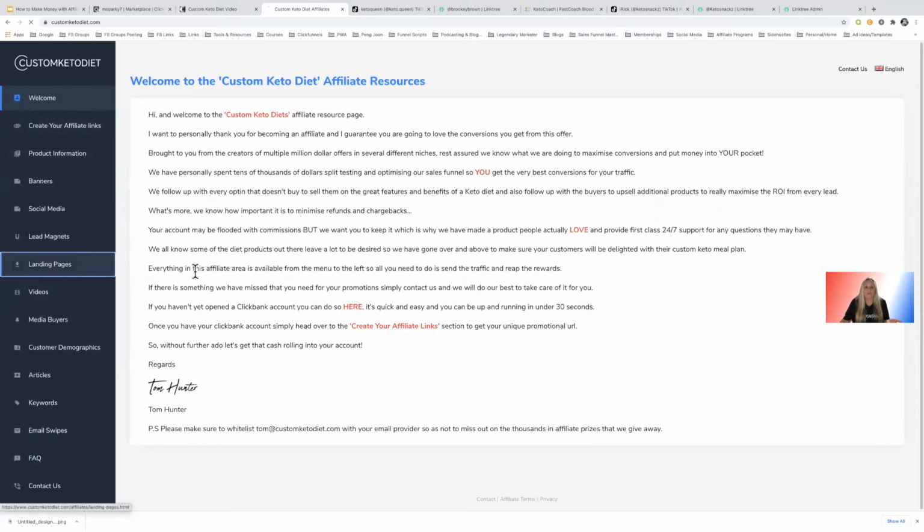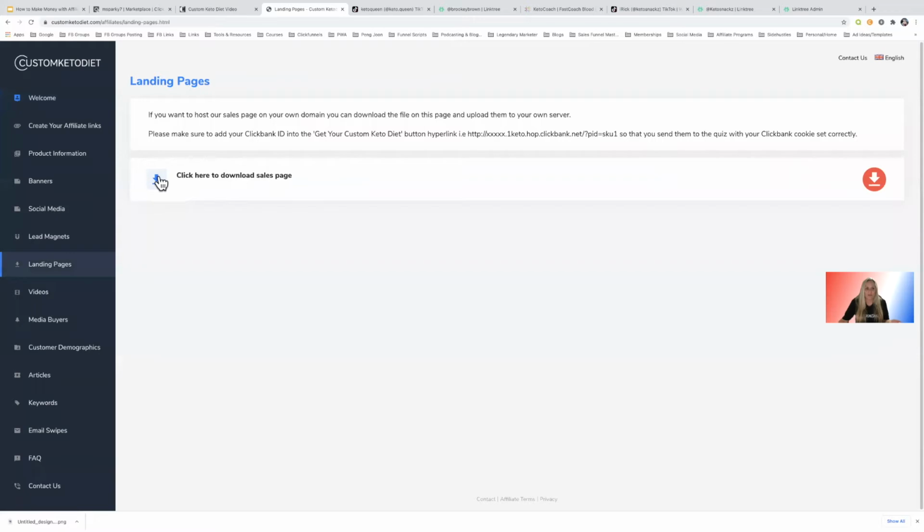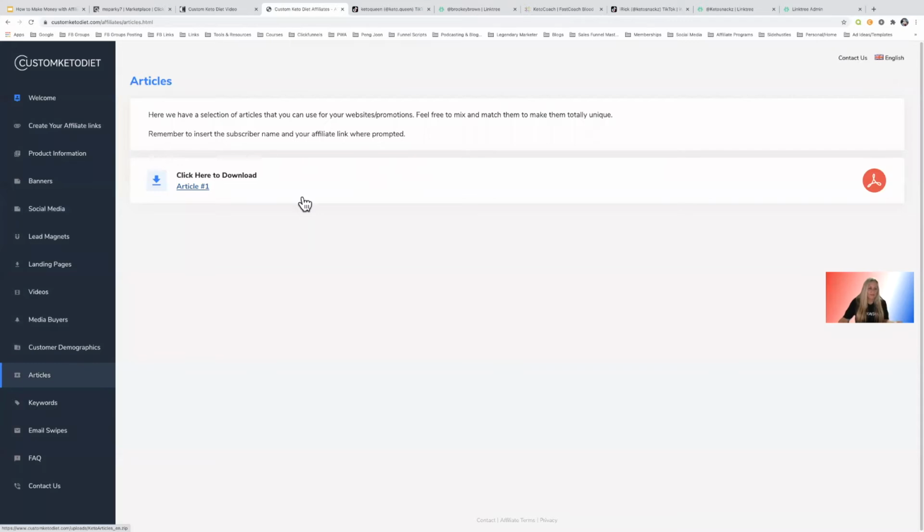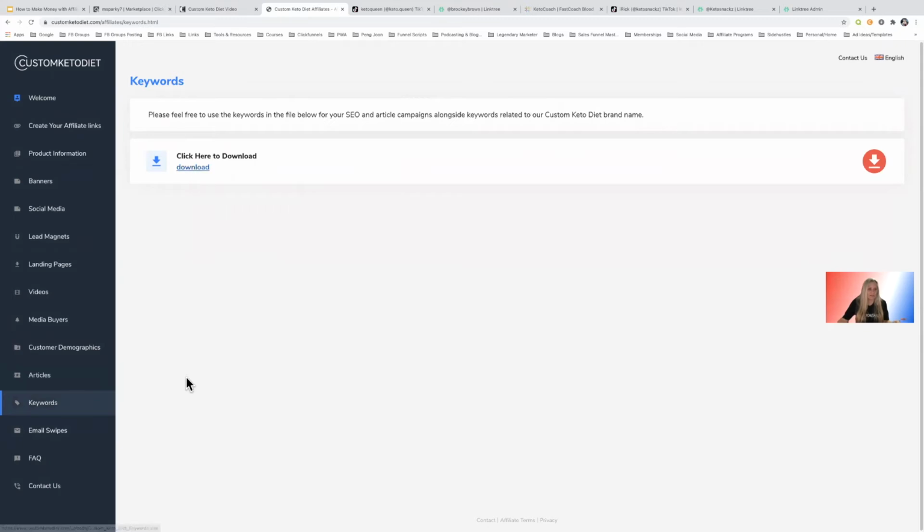They give you landing pages. Okay, so download the sales page. Here are some articles. And again, you have to download everything, which is weird because then we can't see them. Here are your keywords. Click to download your keywords. And that looks like it's in Excel. So let's open this up.